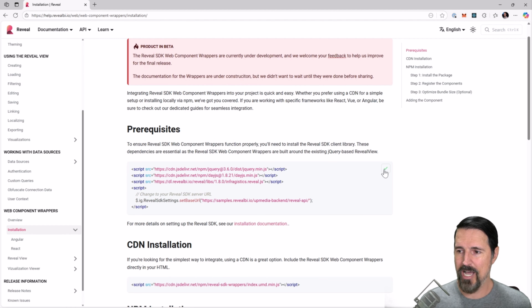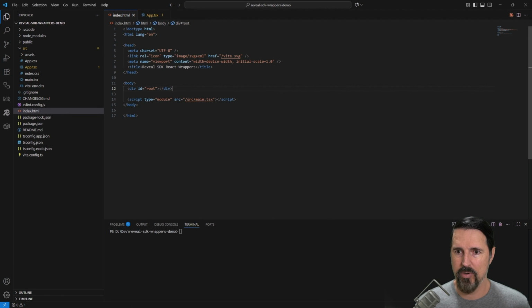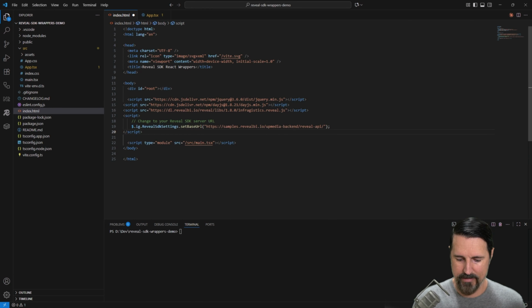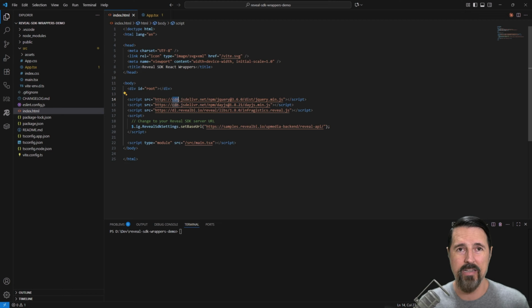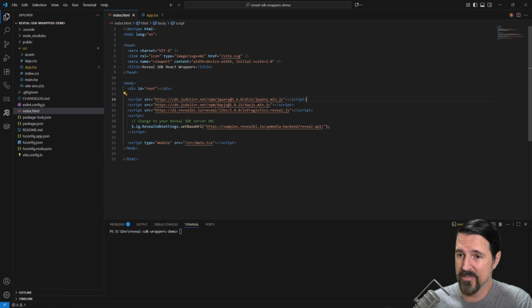So I'm just going to copy this, go back to my demo here, and I'm going to paste this into my index.html. I'm loading these from a CDN. You could load these dependencies differently. If you want to do NPM or something like that, feel free, but this is just for my demo purposes. So, I'm bringing in jQuery, I'm bringing in day.js, I'm bringing in the Infragistics SDK here.